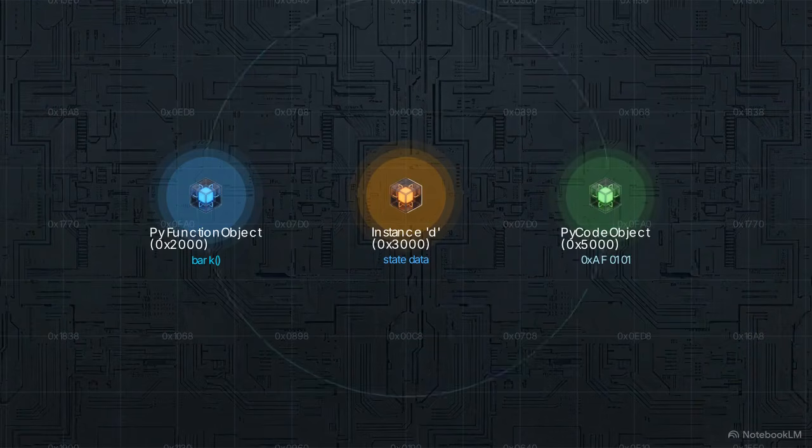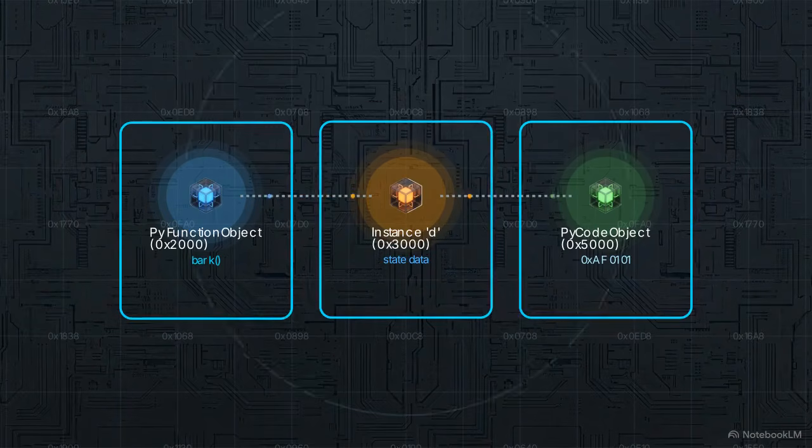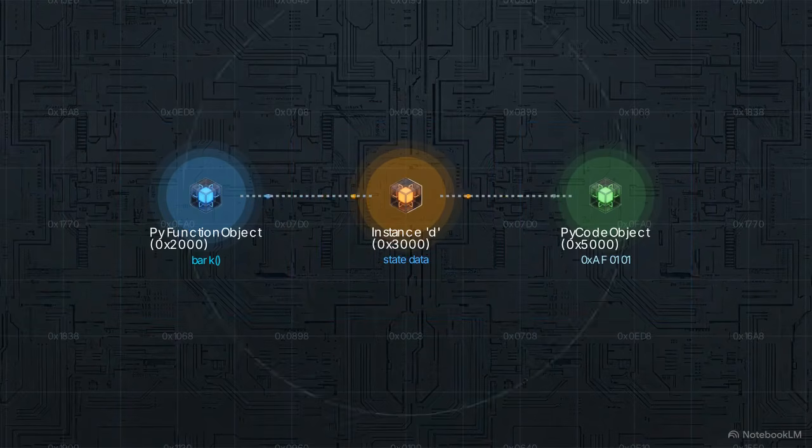And finally, at address 0x5000, we have the bytecode object. This is where the actual compiled bytecode instructions reside. Right now, these three structures are physically separated. They are just distinct pockets of data sharing the same physical heap. The process of execution is the dynamic, real-time wiring together of these isolated blocks into a single continuous circuit. A Python program, before it runs, is simply a scattered collection of data waiting for structural alignment.